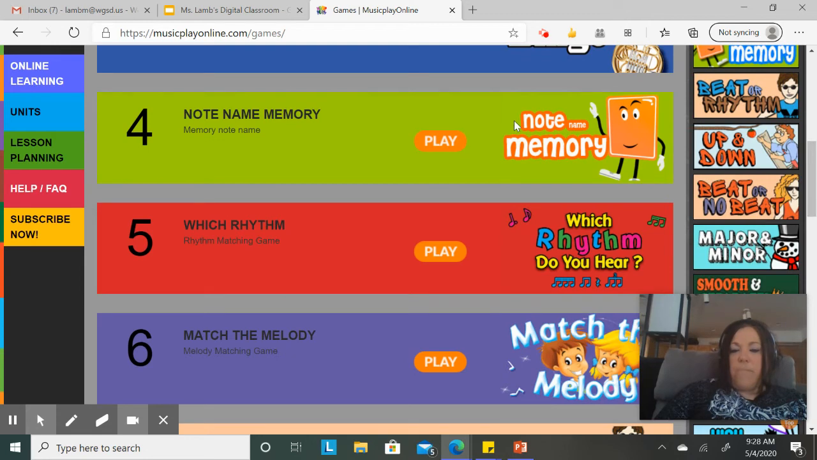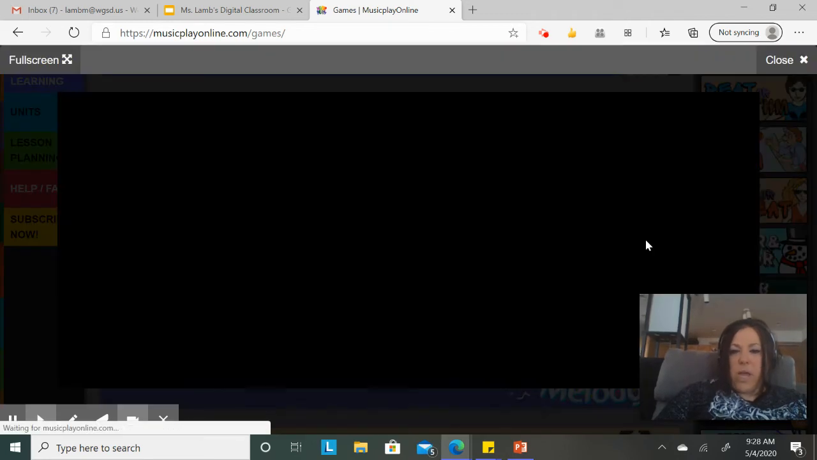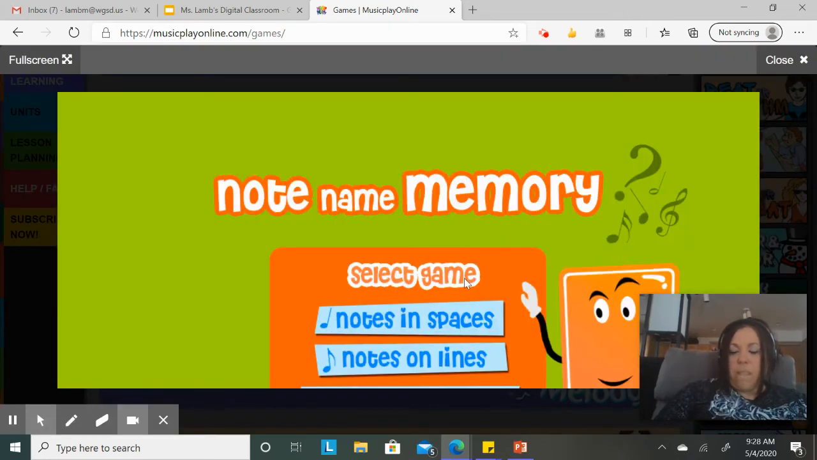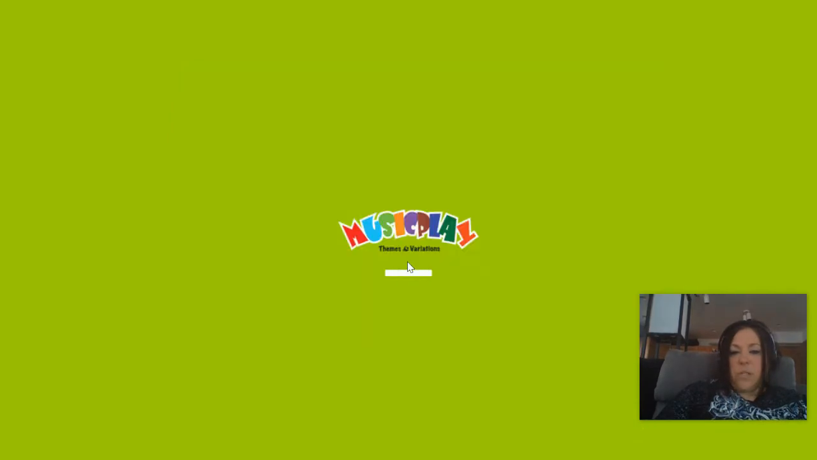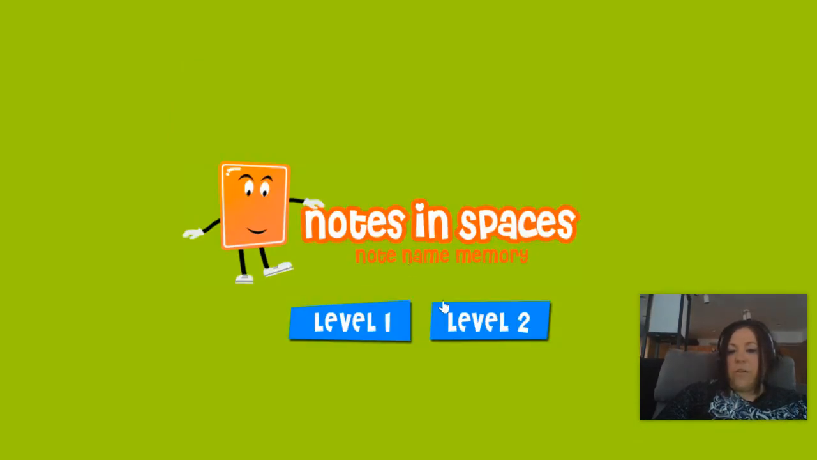This note name memory game, this is just like memory. You're probably going to have to go to full screen on this. When you click on one of these, you can do just the notes in the spaces, just the notes on the lines, or the notes on the full staff. There's two different levels. So if you click on one, there's level two.